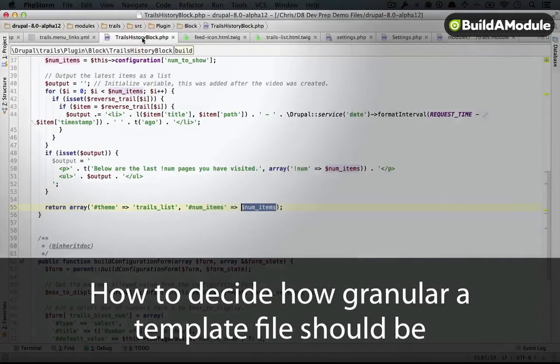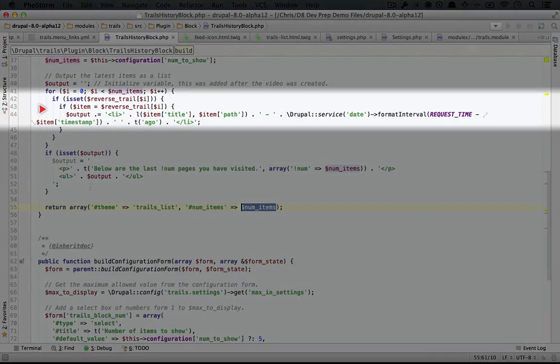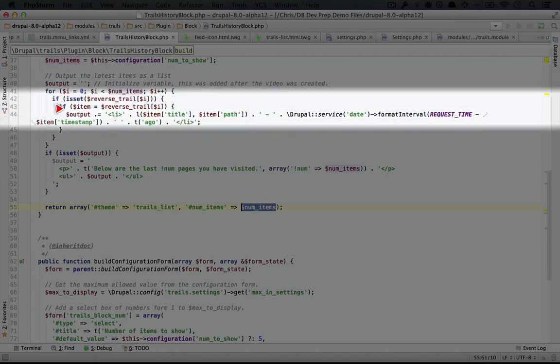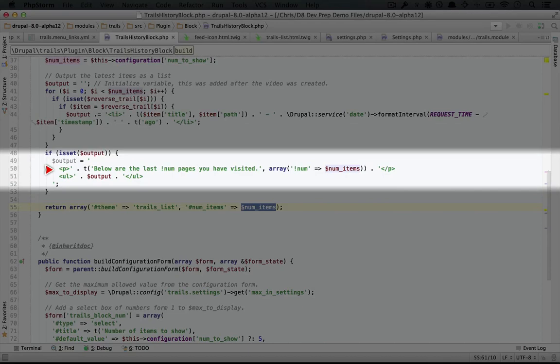So let's jump back to our code and take a look at this build method inside of our block plugin class again. So there's actually a choice we should make here. There's potentially two templates happening here. One is for the individual items inside of the list, and then the second is for the wrapper around that list.